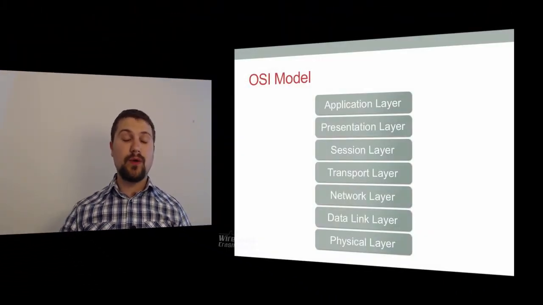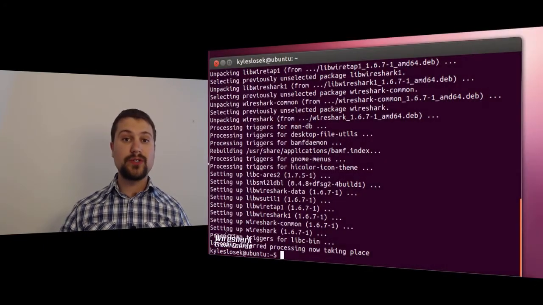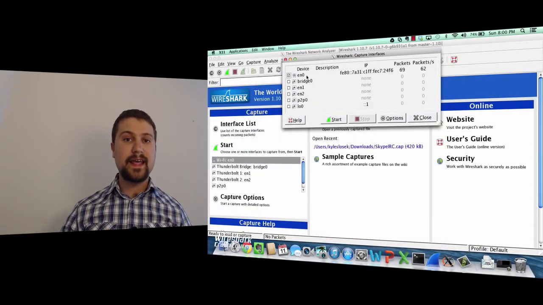So we'll start the course off by giving you a primer on networks. We'll talk about the OSI model and how it relates to Wireshark. We'll then get into installing Wireshark on all the multiple systems that it's available on, and the quirks that are involved in that. Then we'll get into your first packet capture.